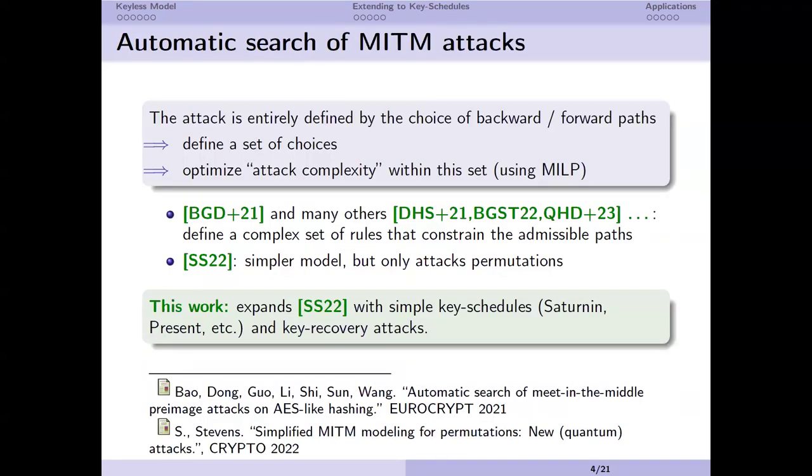And now the automatic search of meet-in-the-middle attacks. You can see that the attack is entirely defined by the choice of the backward and forward path. And there is a simple way to define such a set of choices. So this can be viewed as an optimization problem: optimize the attack complexity over the set of choices. And there have been lots of works on this in recent years. I'm going to cite the one of Bao et al. at EuroCrypt 21, because there are many others that improved on this work afterwards. And they basically defined a set of rules that are going to constrain the admissible paths, the ones that you can use for attacks. And with Max, we tried to set up a simpler model.